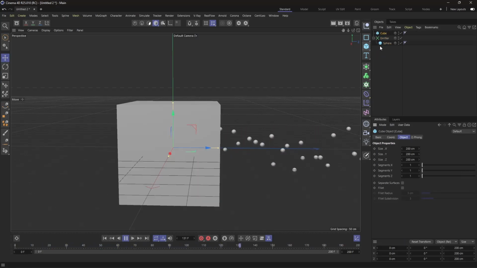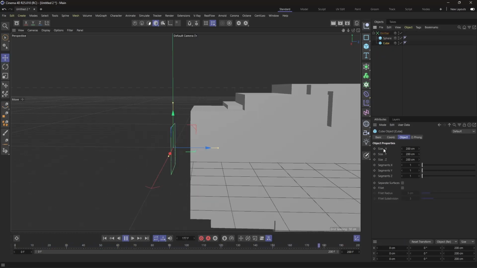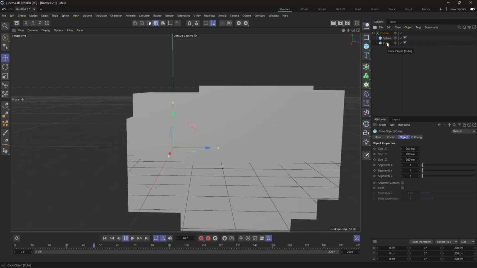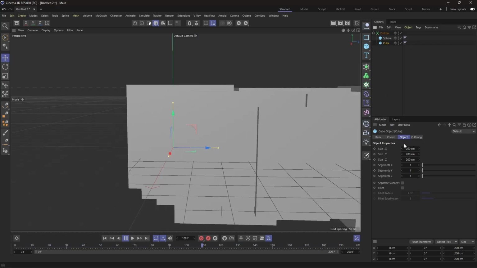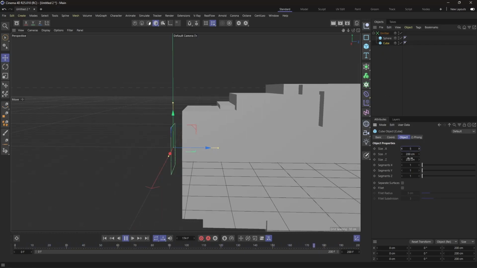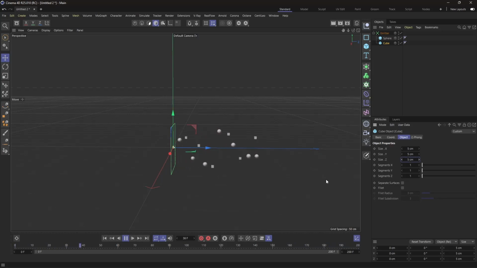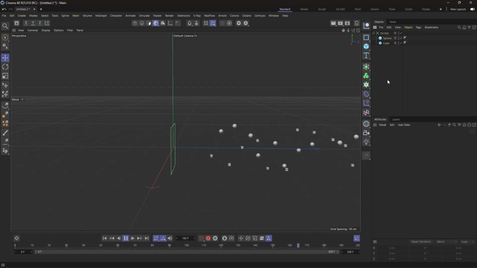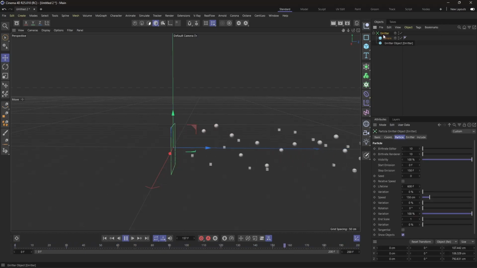And we can add other objects to it so that it randomly emits them. The size is so let's make it 5. Okay, so now you see it's emitting the cube and the sphere all together. Okay, so that's how you can actually emit objects with a particle emitter.